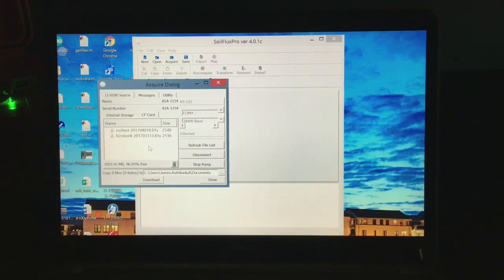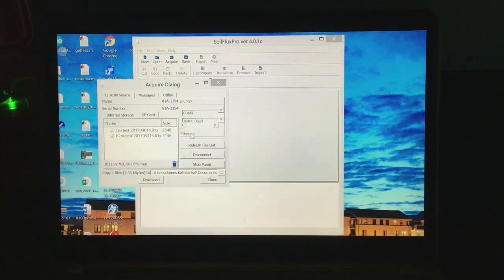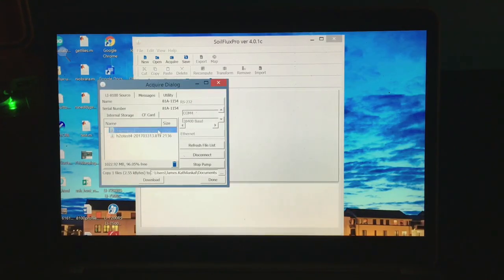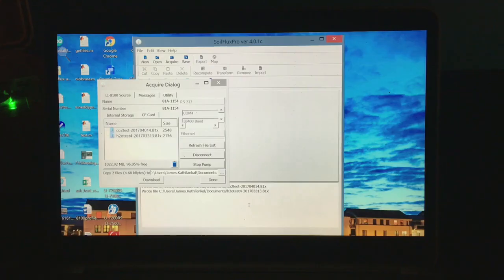And once you are connected, you can see the files either in the internal storage or in the CF card displayed here. You can also connect to the 8100 using the Ethernet connection option here. To download the data, you have to select the files by pressing the control key, and then press the download button to start the download process. So the files are transferred to my documents folder in my computer.